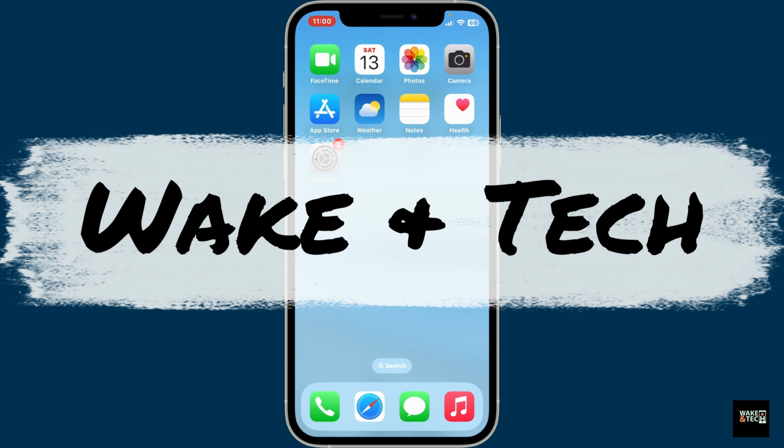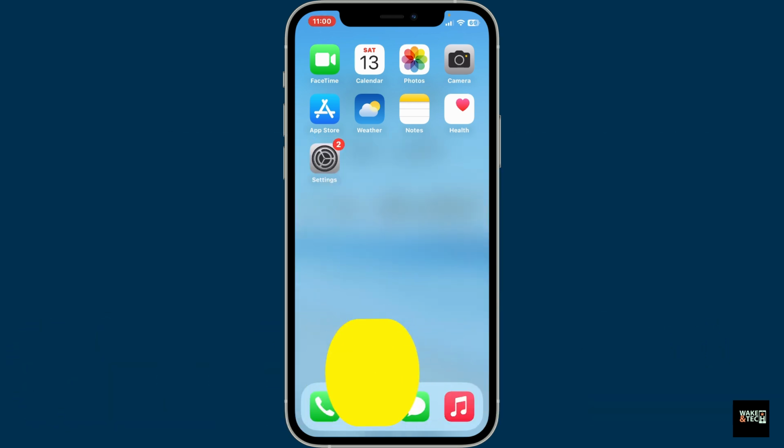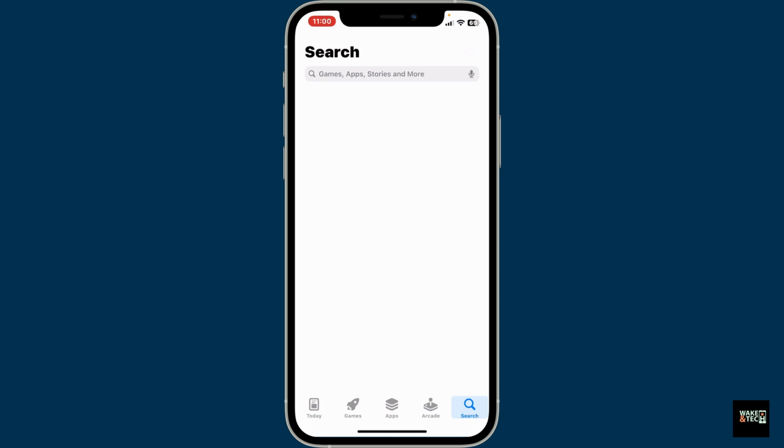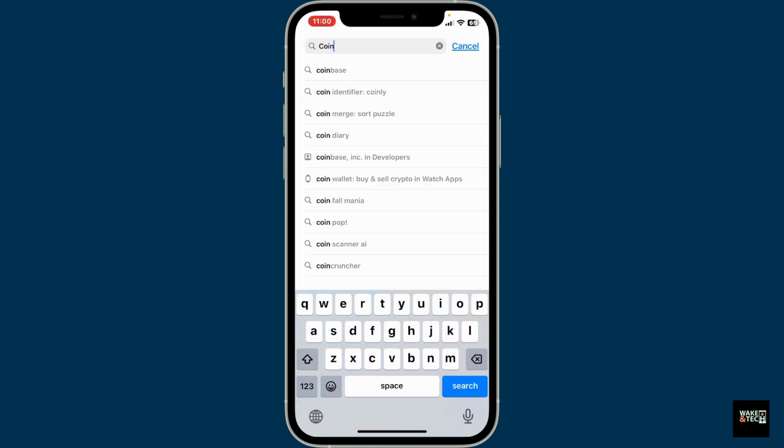Today in this video, I'm going to show you how to download and install CoinStats application on your iOS device. First of all, unlock your iOS device and open your App Store. Also make sure that your device is connected to a stable internet. Once you're in the search bar, type in CoinStats and search.